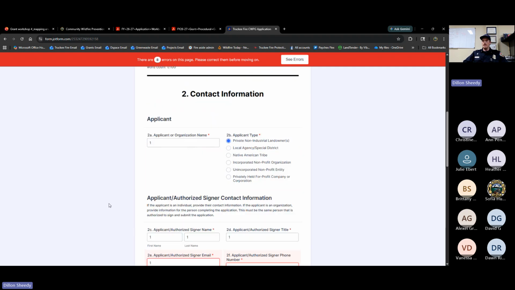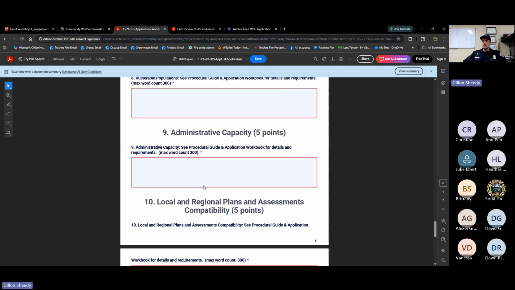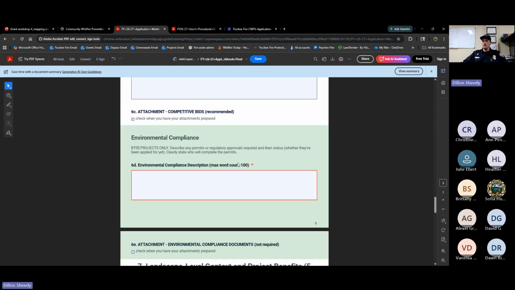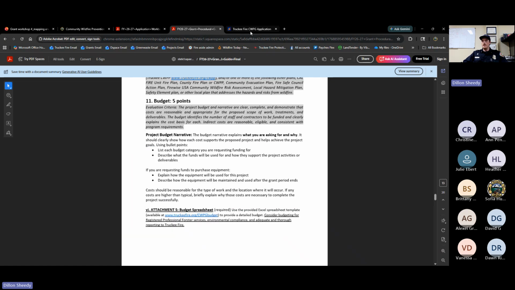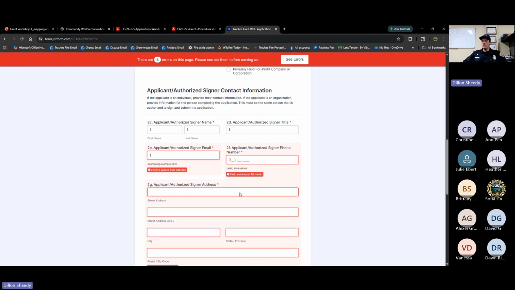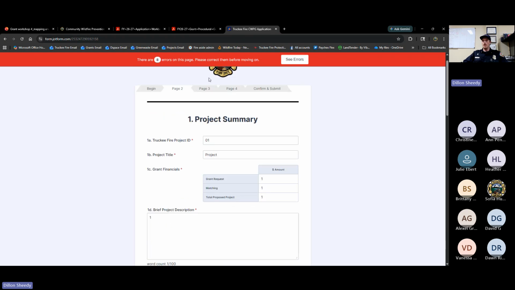The dynamic pieces that I'm talking about: if I select a project other than forest fuels reduction, these are going to go away. If I select forest fuels reduction in the application, you will see these prompts in green pull up. I'm not going to spend the time working through all of this application, but this is generally how it looks. It's not going to let you go forward until you fill out everything on this page.